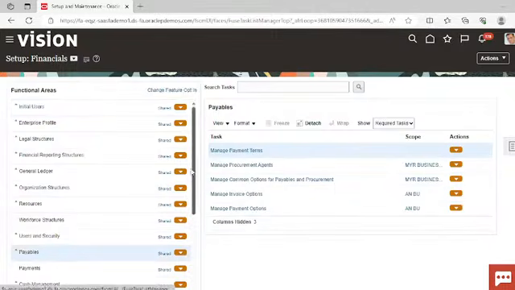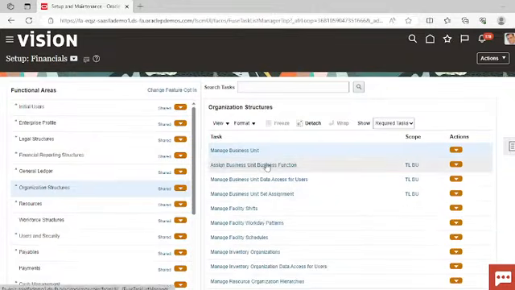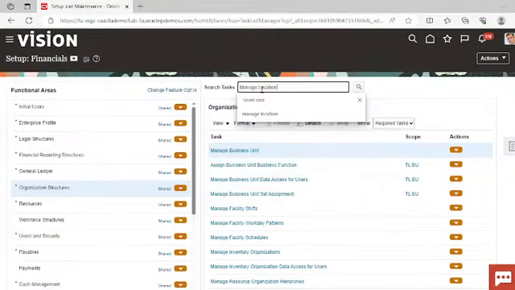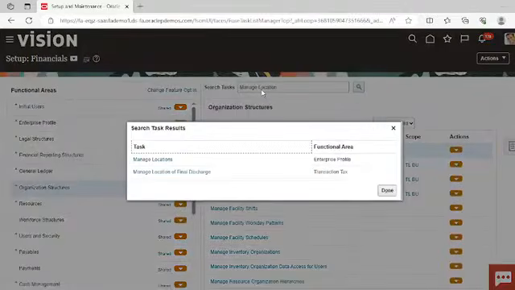So here you can find the setups related to the accounts payable module. For creating the business location for business unit, you have to go to the organization structures, and here you can find all the tasks which are related to the business unit. So we need to create the location for these business units. For that, we will search for the task, that is manage location. This is the task, that is manage location.